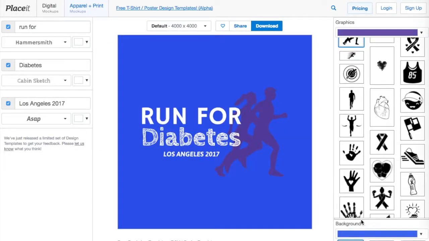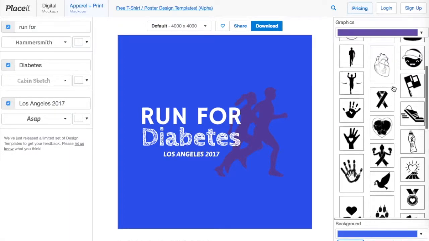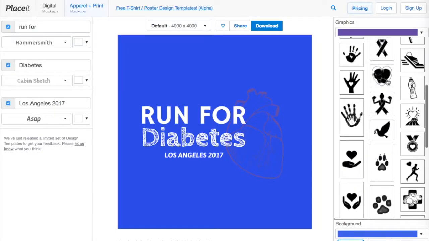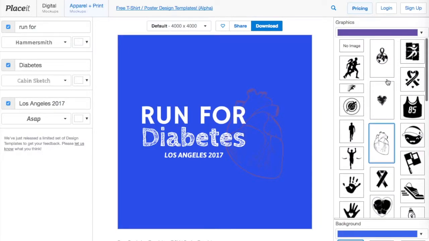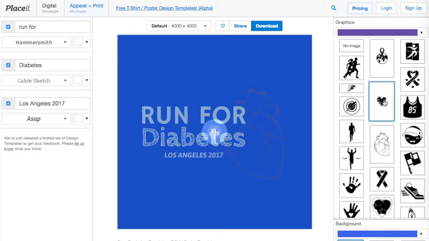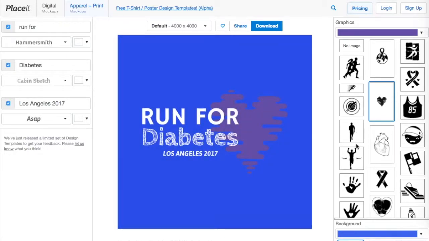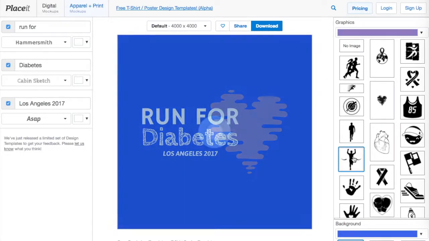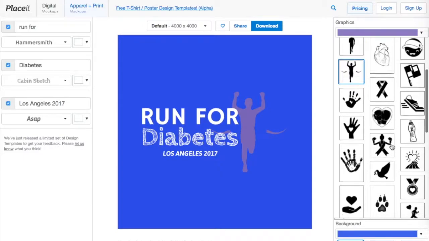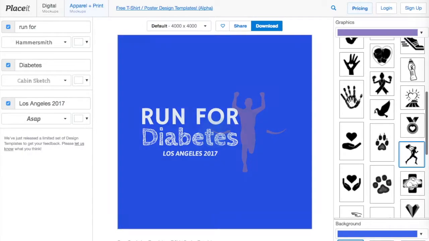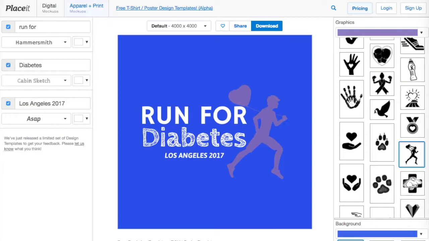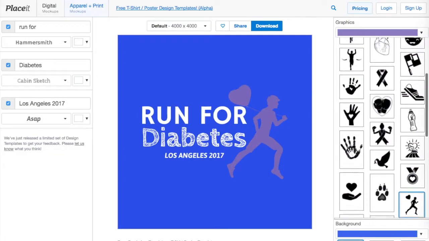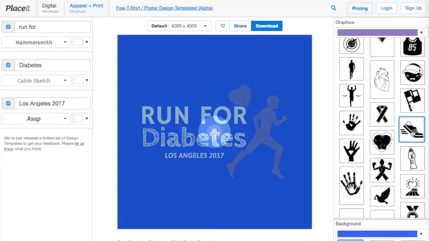Graphics are here. So we're going to change the graphics. We can choose another symbol, another graphic. There's different options over here that we can choose from, like a heart, for example. It can also be another shape of someone running, like this one, or this one. Maybe go for this little shoe over here.